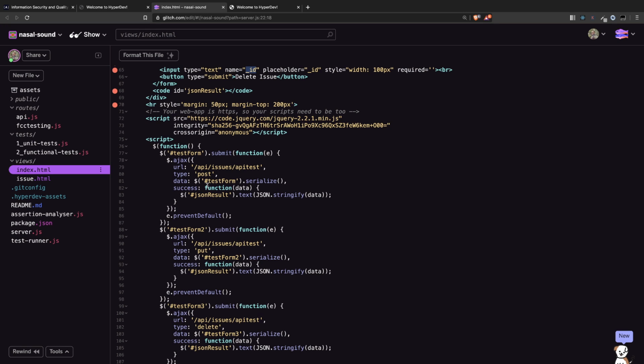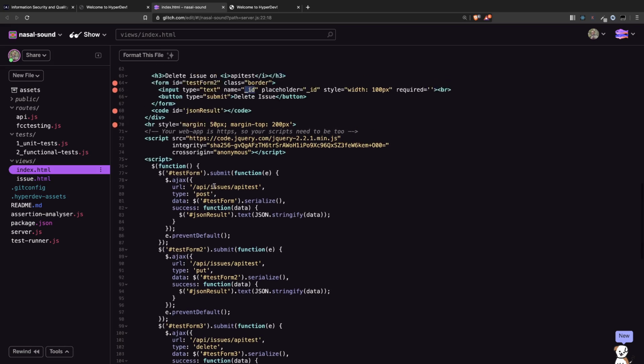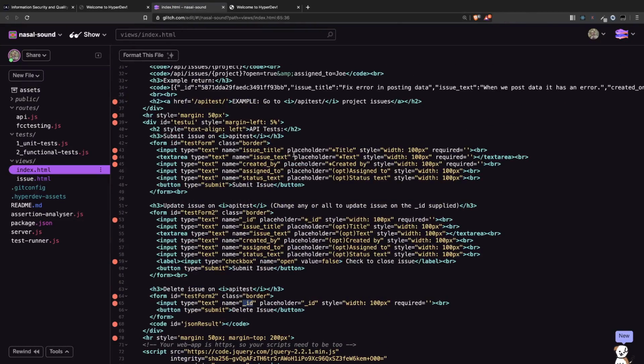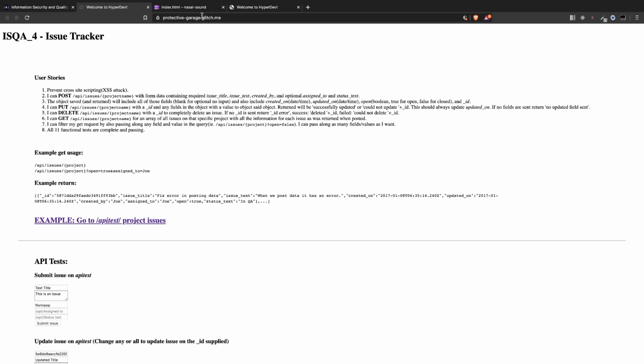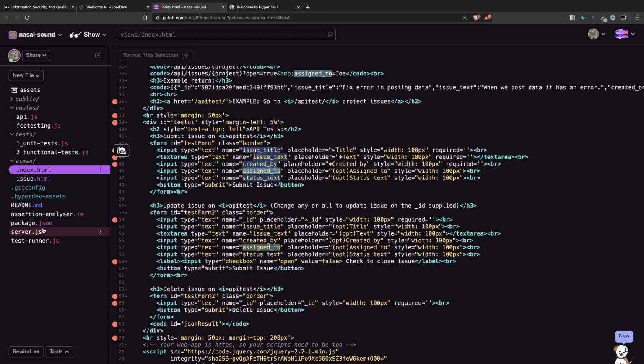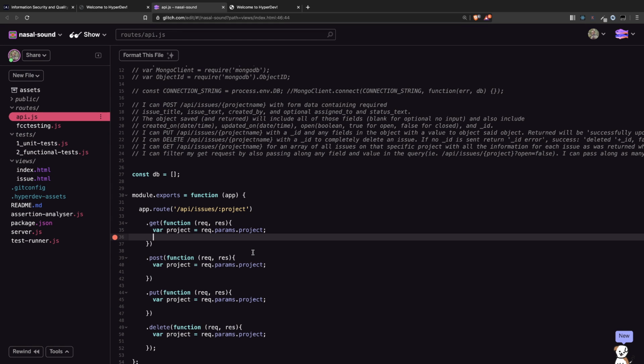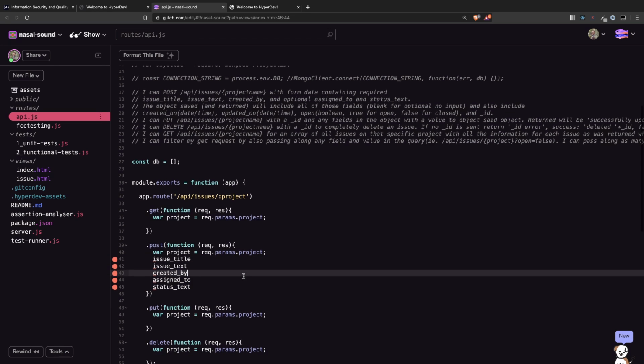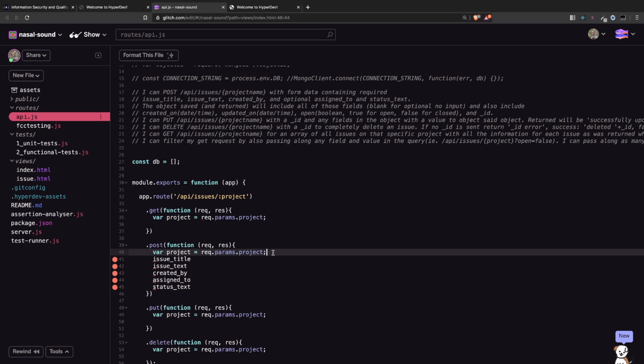post app issues api test, so they have these fields. Let's get the fields. Where are we? Okay, here, go here. So we have these fields. Let's do the post first. So we get these fields, but that's posted params.project. Not sure why they did this.